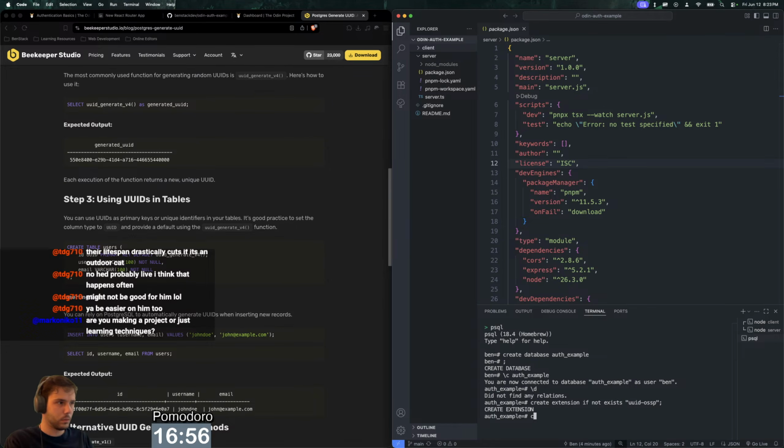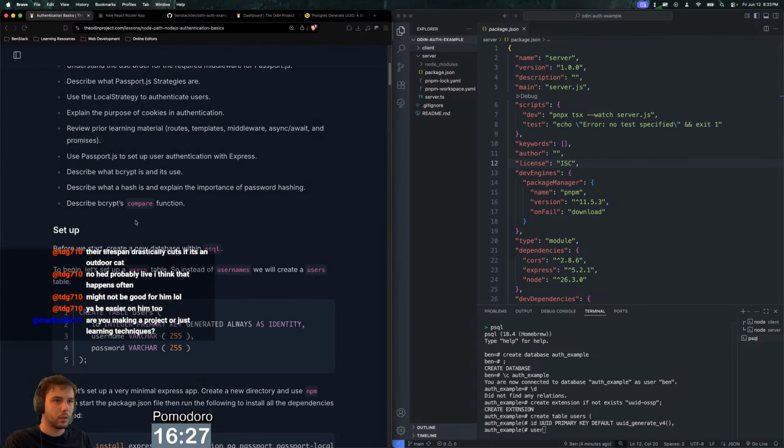So create table users. ID is a UUID primary. Actually, yeah. Default. And then generate. And then username.